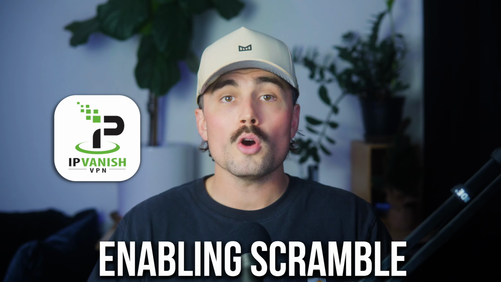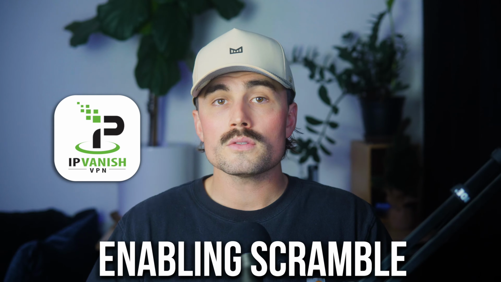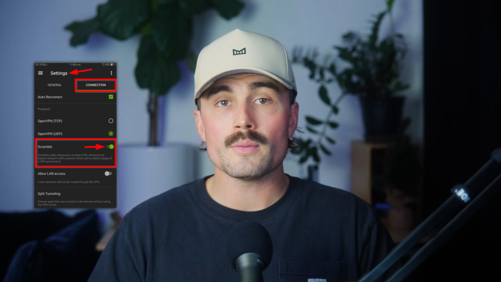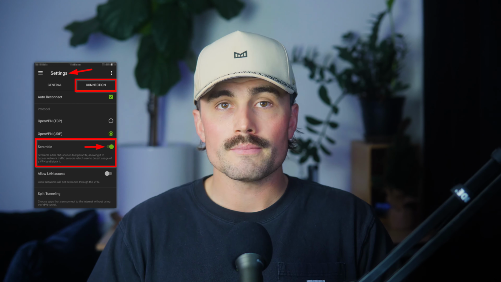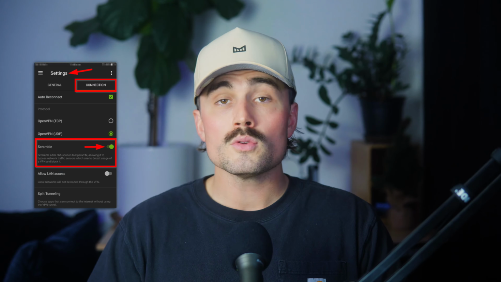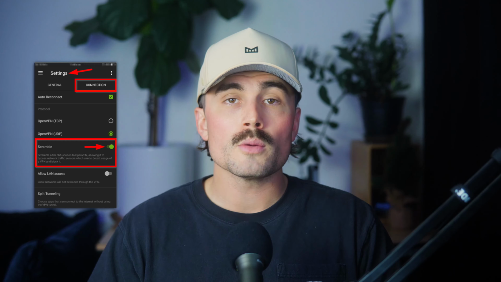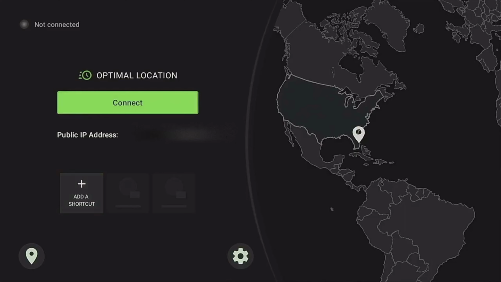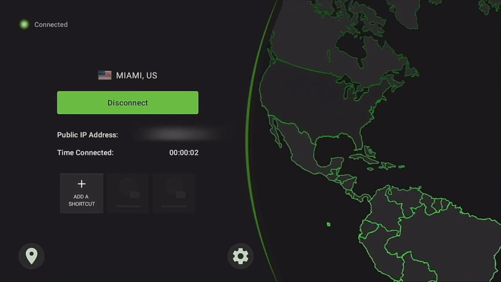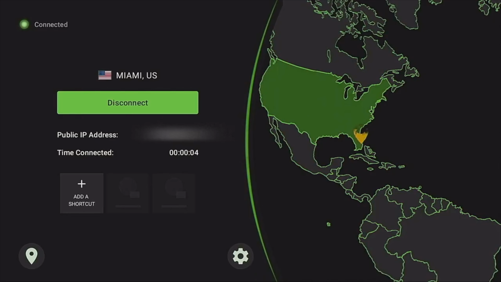Enabling Scramble. Open IPVanish settings. On Windows, Android, or Fire OS, open the settings menu. Select protocol. Choose OpenVPN, UDP, or TCP. Scramble only works with OpenVPN. If you're using WireGuard or IKEv2, switch to OpenVPN first. Then turn on Scramble. Toggle the option labeled Obfuscate or Scramble. Then connect to a server. Choose any server and connect. Your traffic will now be obfuscated.